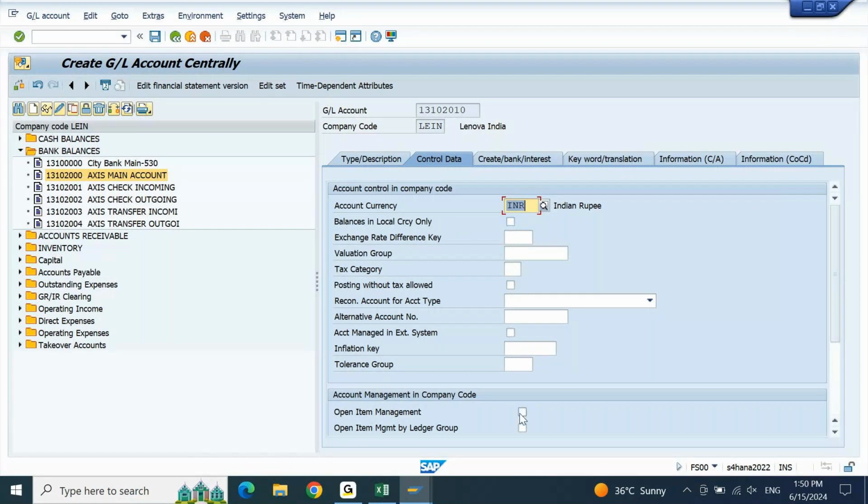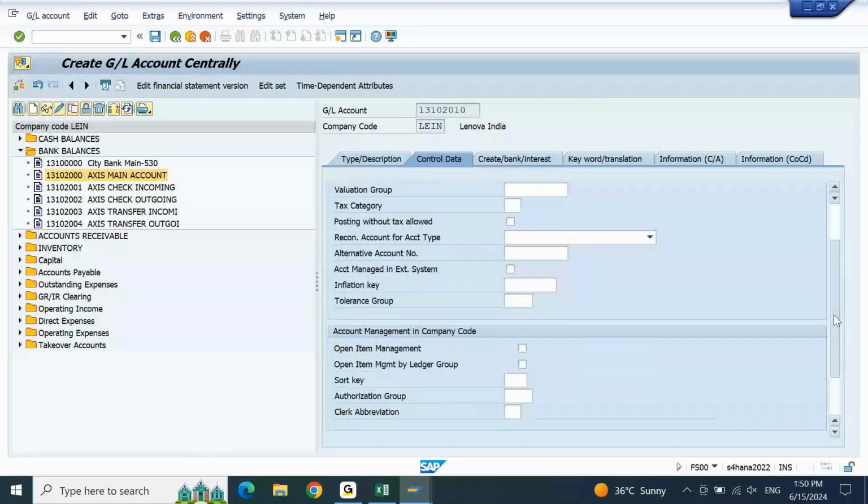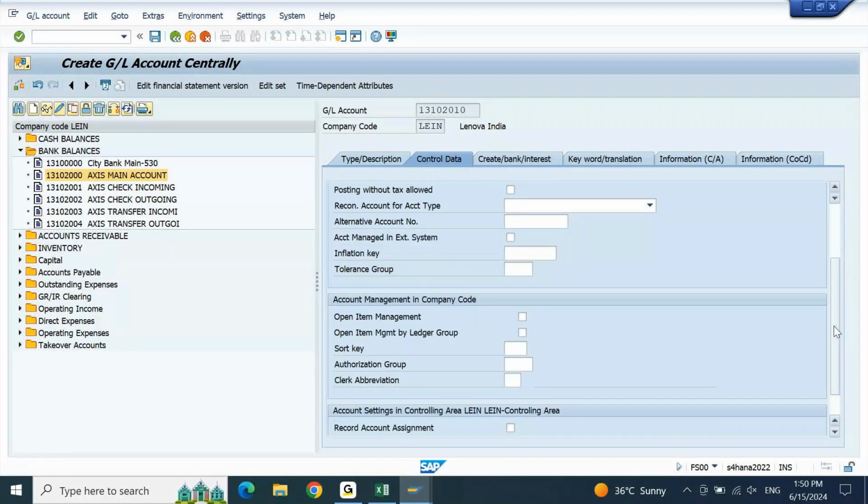And then make sure there is something called open item management. Always remember, open item management is strictly enabled for bank sub accounts, not for the bank main account. Every bank account will have a main account, sub account fundamental concept, meaning the main account always corresponds to the bank statement. Whatever bank account balance that you see from the bank statement should be exactly corresponding to your bank main GL account.